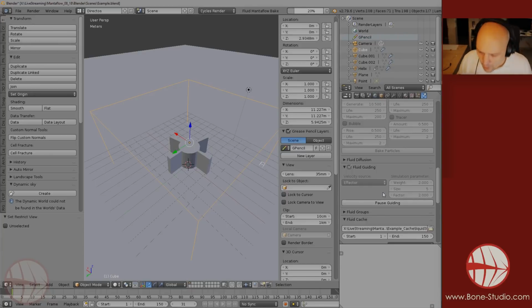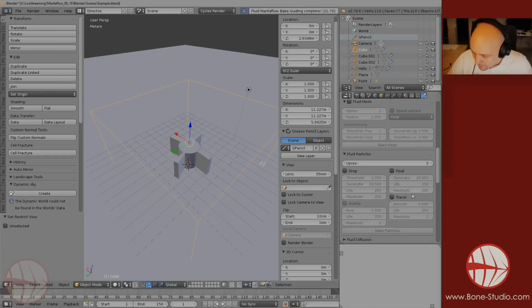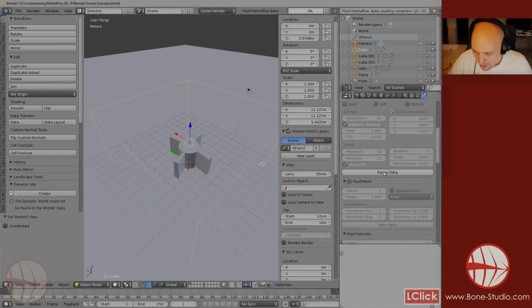But as I said, I want to do a specific tutorial on fluid guiding on MantaFlow, but it will be done in Blender 2.8. Right? We have Blender 2.8 and we will be able to see our simulations in Eevee. This is awesome. So here we have a guidance, and let's bake our data. This is a bit slower.